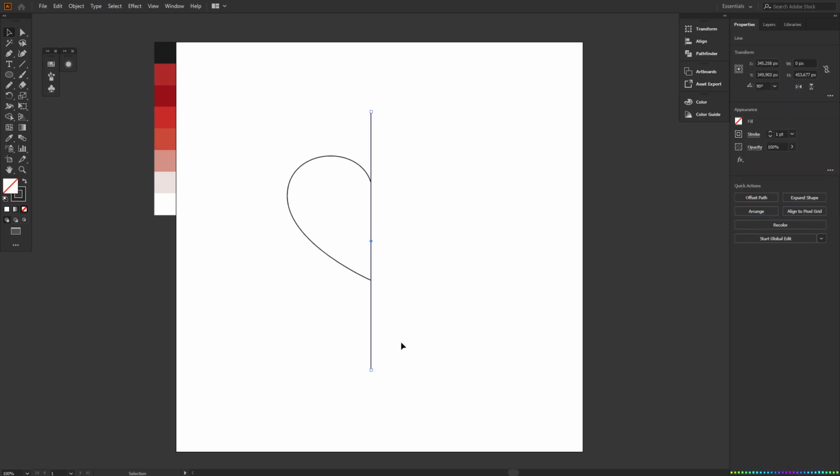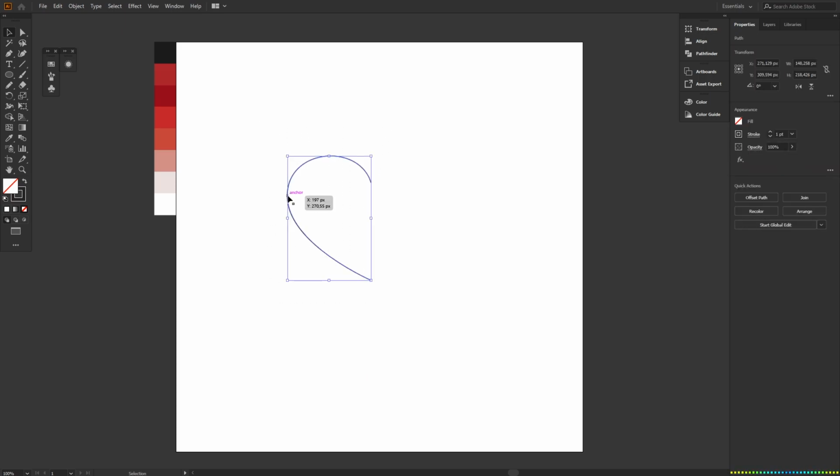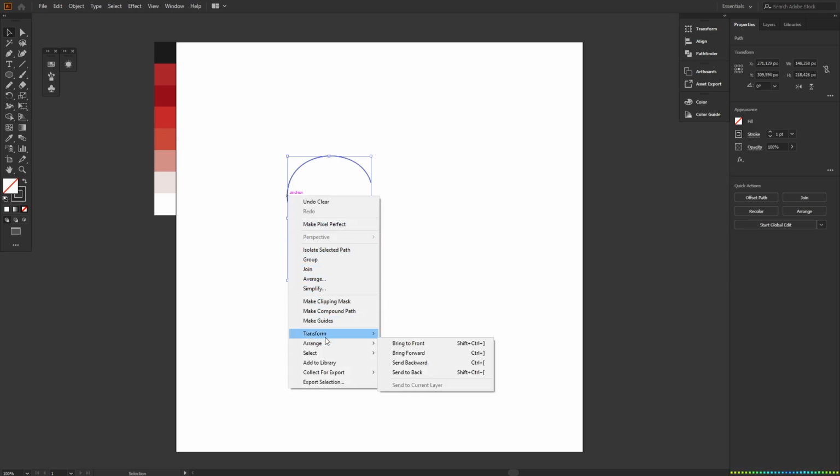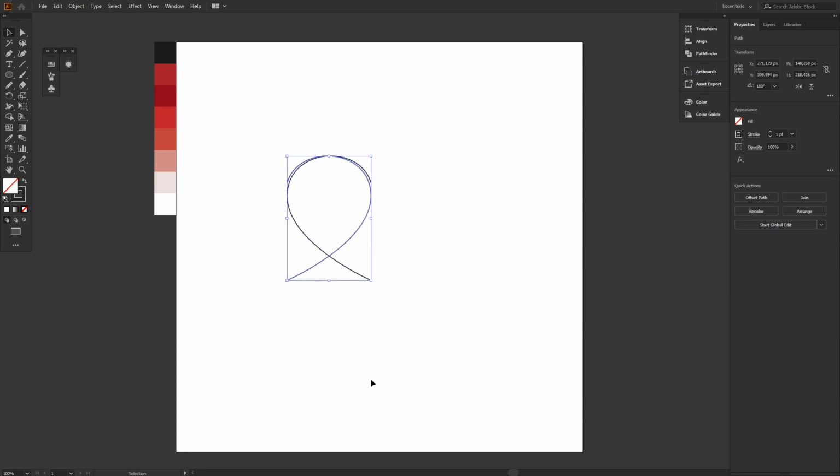Turn on your imagination and adjust the shape until it's good for you. Select the vertical line and delete it. Now, select the path and go to Transform, Reflect and make a mirrored copy. Align the mirrored path to the previous.